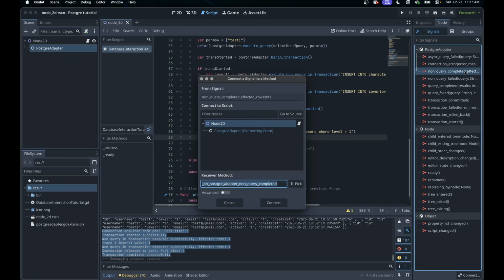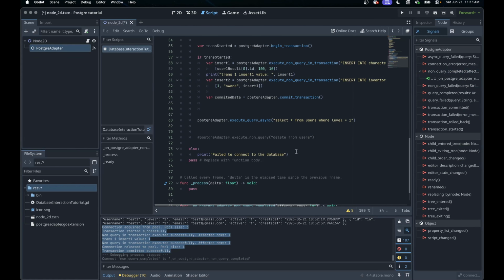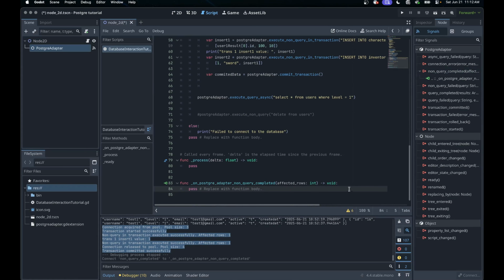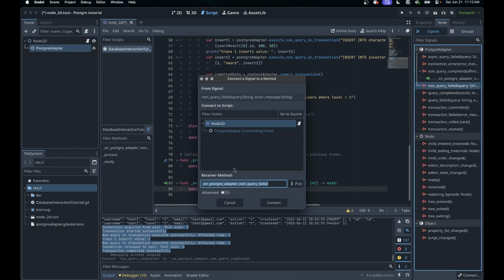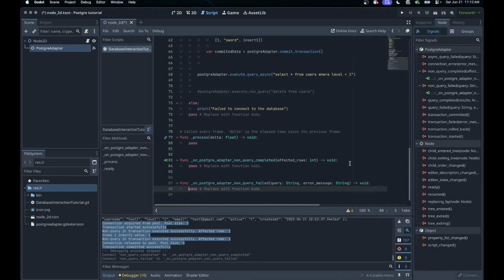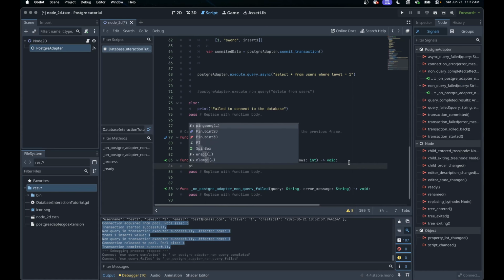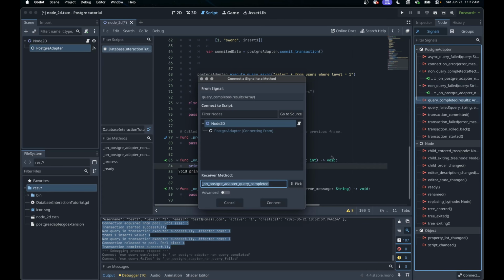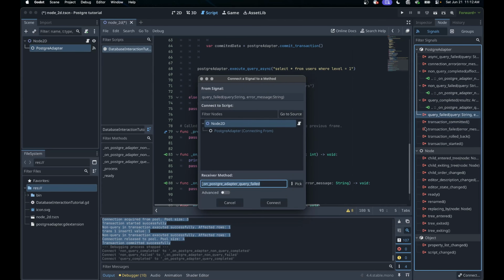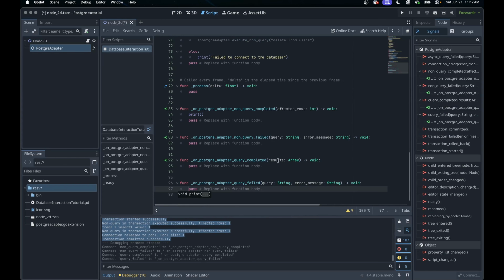So if I double click that and I connect it to my database adapter, I'll do the same thing for non-query failed, I'll connect it as well. Then I'll type print, or I guess since we're doing execute query, it's actually not non-query, it's going to be query, my fault. So we'll connect that and connect query failed. And you'll see that's going to come back with results.